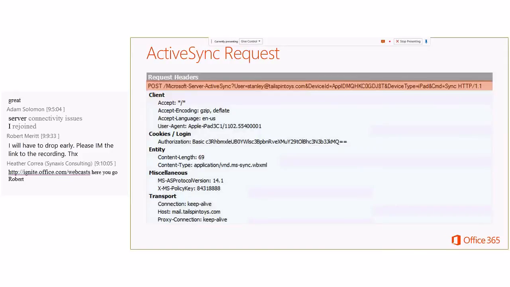So here's a sample request, and here you can see the request line. The request line typically contains the user. Our user here is Stanley at Tailspin Toys, the device ID, the device type, and the command.